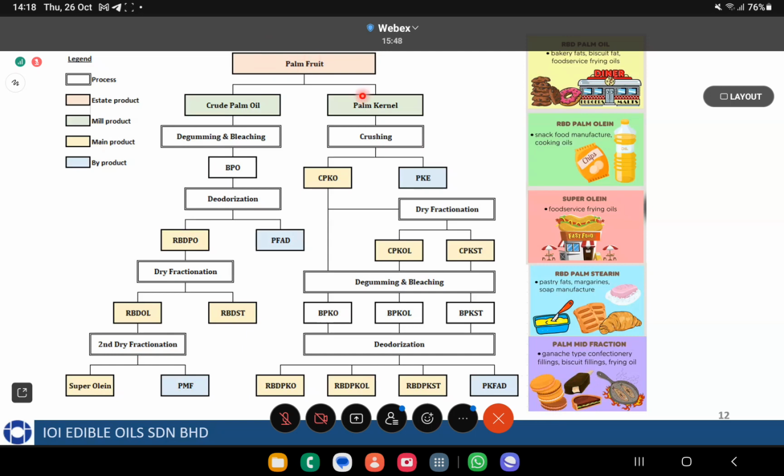Now the other side, the palm kernel, is called the lauric side. Palm kernel oil is termed lauric oil. The palm kernel is a small seed that goes through crushing.